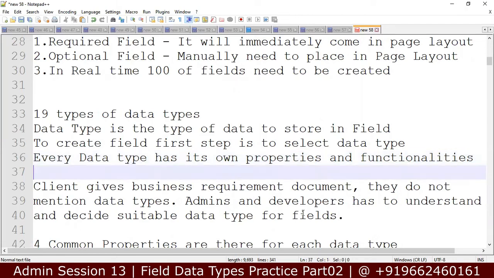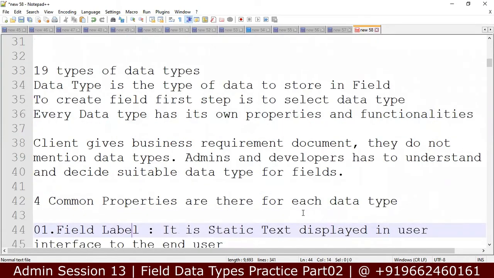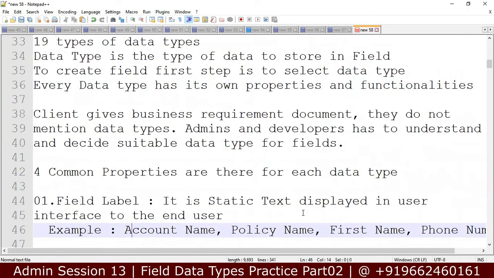In a single line, we get user stories. We have to convert those user stories into requirements, a functional document and a technical document. Then we have to finish our work. There are 4 common properties for each data type. For every data type, all 19 data types have 4 common properties.